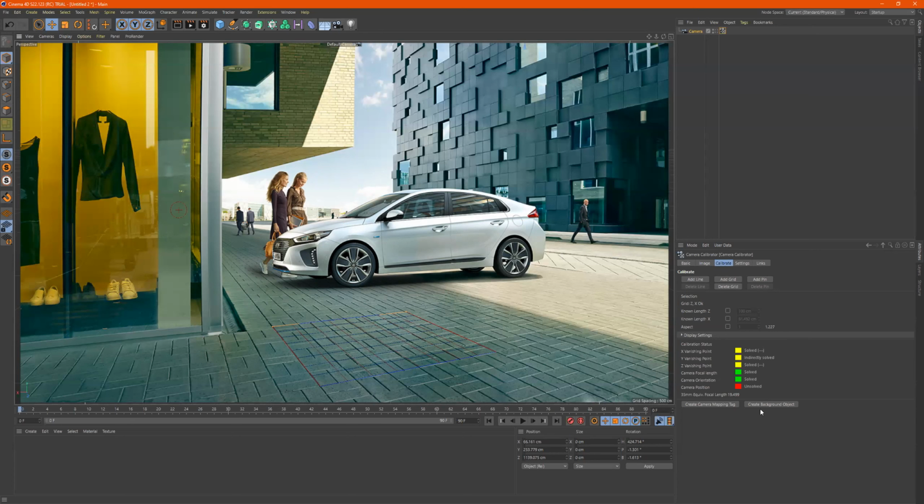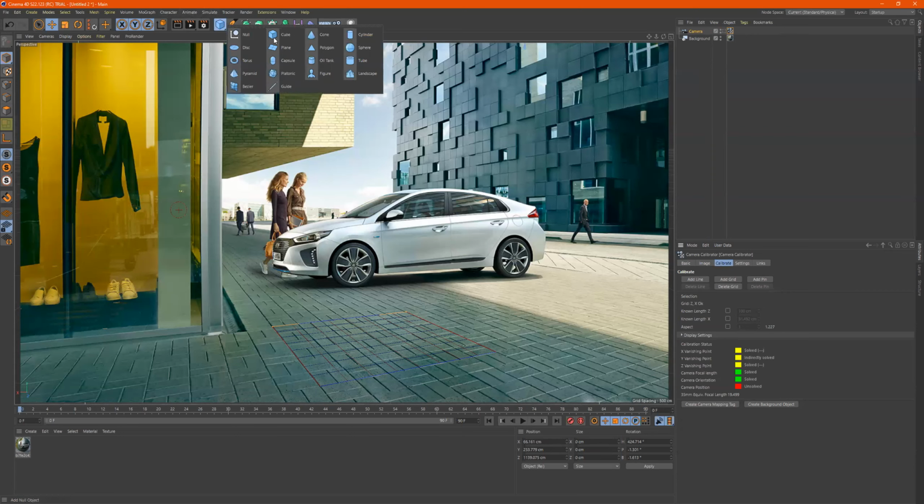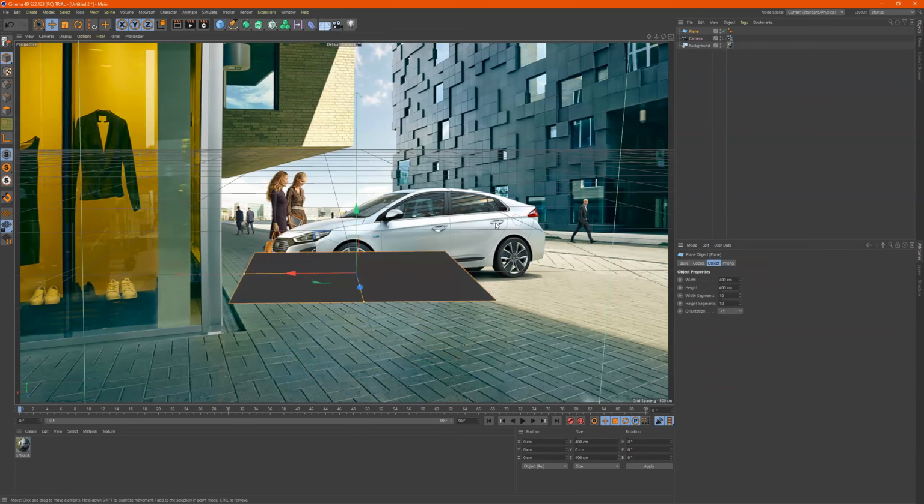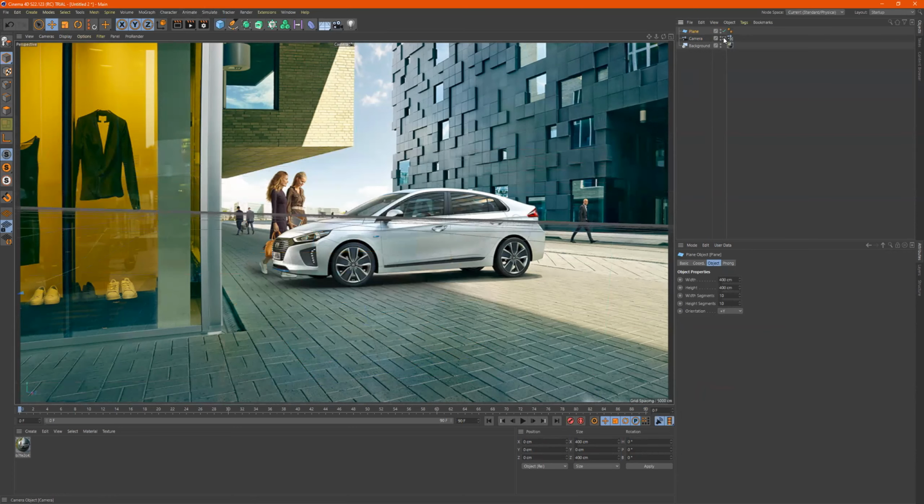Okay. So now we're going to click on create background object, and it creates this background shader for us from the projection of our camera. Okay. So now I'm going to make a plane. So click on this, made a plane. Now it looks kind of weird, seeing as we set up everything. But let's get in our camera.